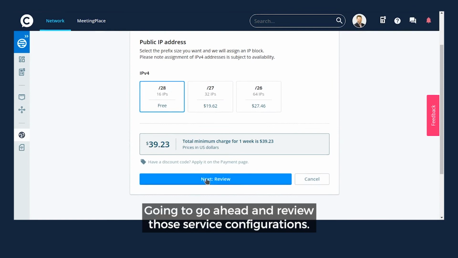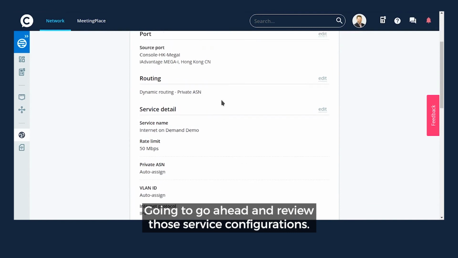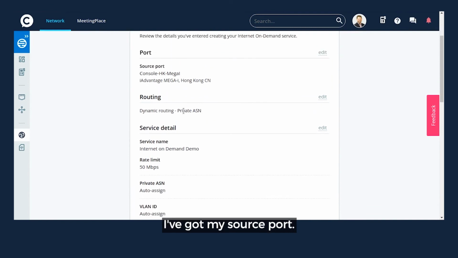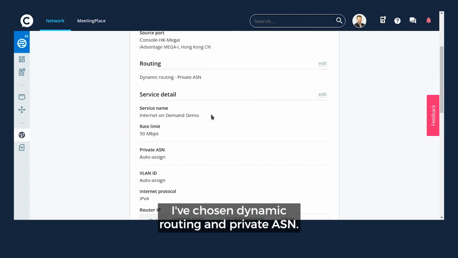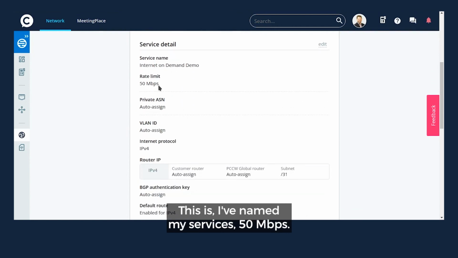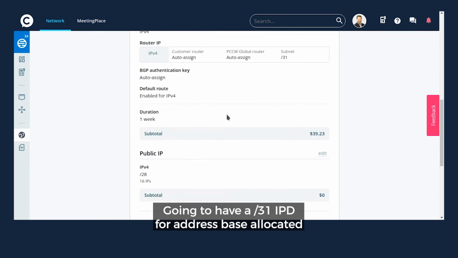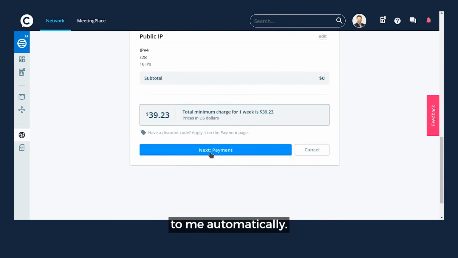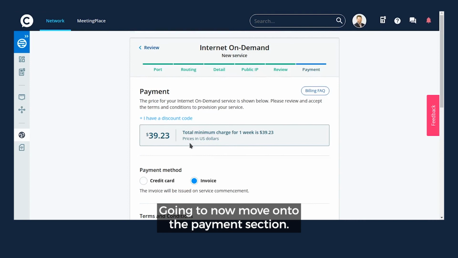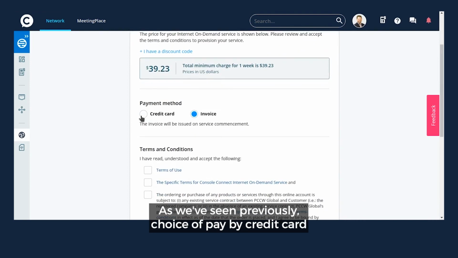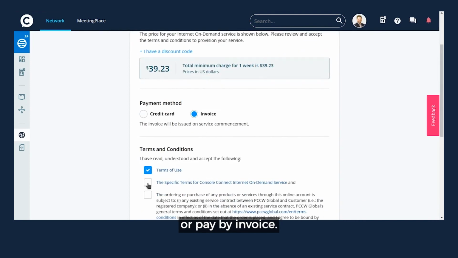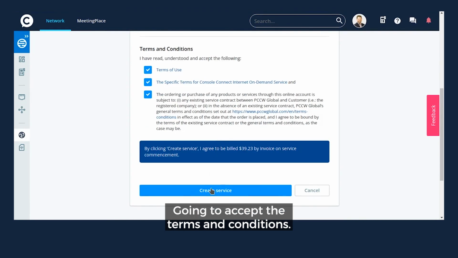I'm going to go ahead and review those service configurations. I've got my source port. I've chosen dynamic routing and private ASN. I've named my service, it's 50 megabits per second. I'm going to have a /31 IPv4 address space allocated to me automatically. I'm going to now move on to the payment section. As we've seen previously, choice of pay by credit card or pay by invoice. Going to accept the terms and conditions and create service.